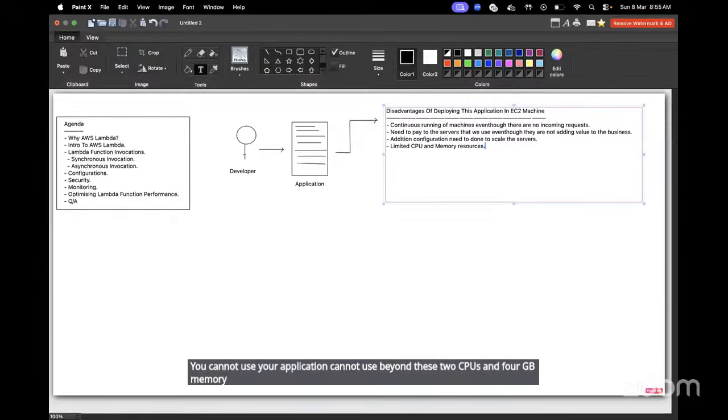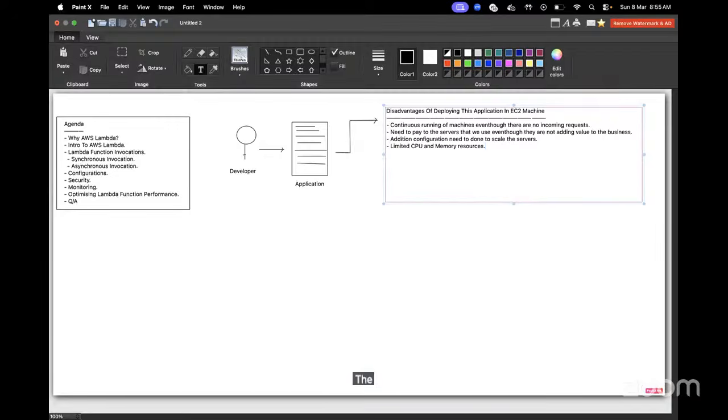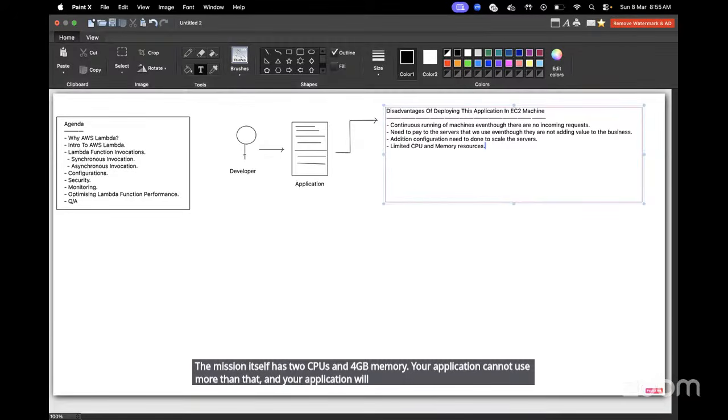Okay, that's the limitation that you have if you deploy your application on EC2 machines, guys. If your application wants more than two CPUs and 4 GB memory, it cannot use it, because the machine itself has two CPUs and 4 GB memory. Your application cannot use more than that, and your application will be affected. So that's the next disadvantage of deploying your application on EC2 machines.